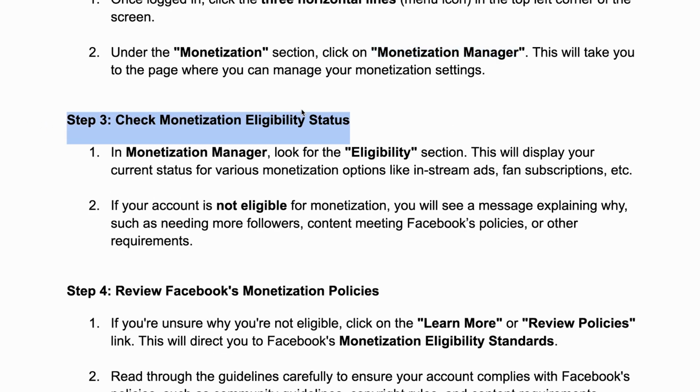Then check Monetization Eligibility status. In the Monetization Manager, look for the Eligibility section. This will display your current status for various monetization options like in-stream ads, fan subscriptions, etc. If your account is not eligible for monetization, you will see a message explaining why, such as needing more followers, content meeting Facebook's policy, or other requirements.